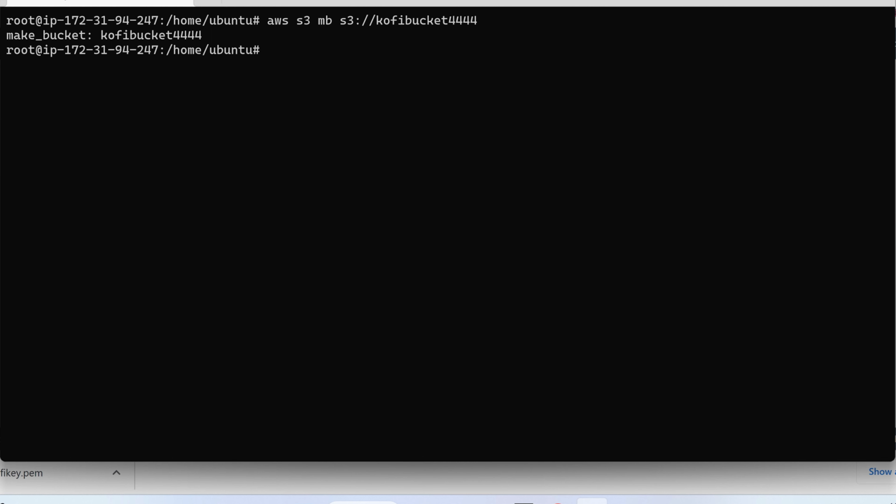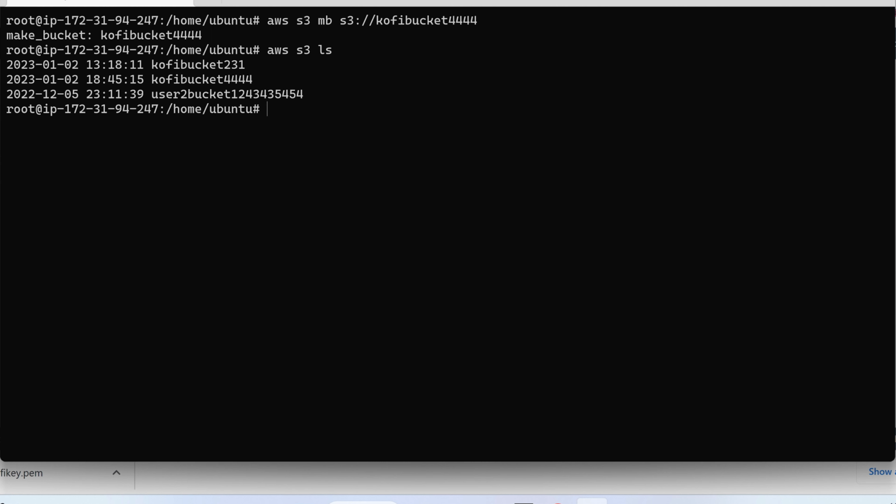So let me simply list the buckets again, s3 and then ls, and now you can see that the newly created bucket is also listed here. Now what we can do is move items from this EC2 to the newly created bucket as well if you want to. To do that is simple. I'm just going to create a file using touch, and I'll name this file kofi file.txt.